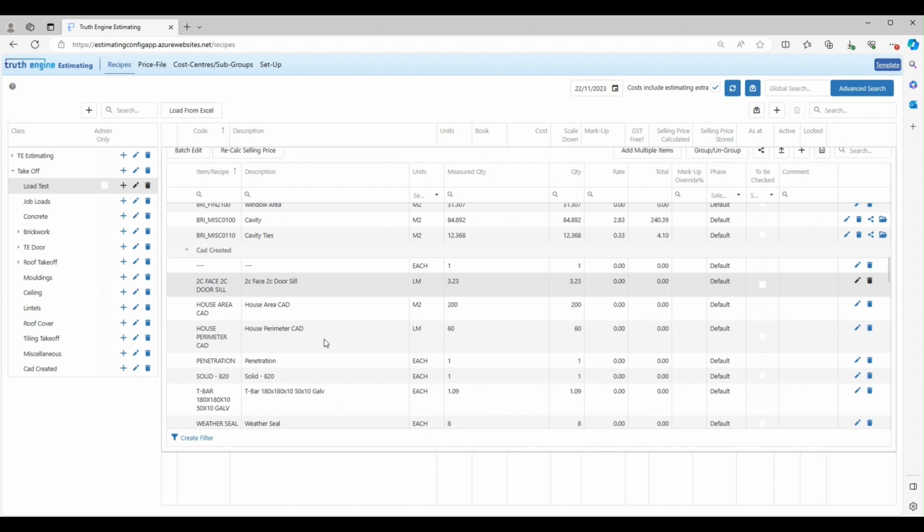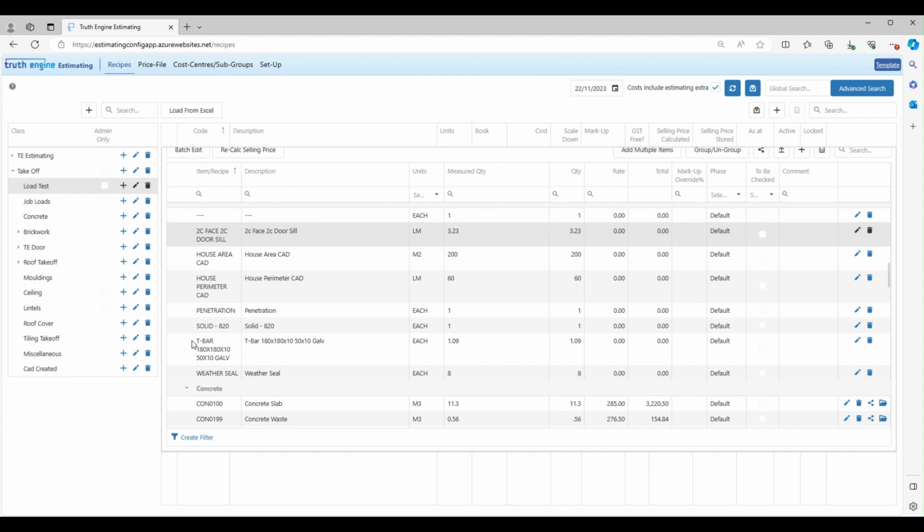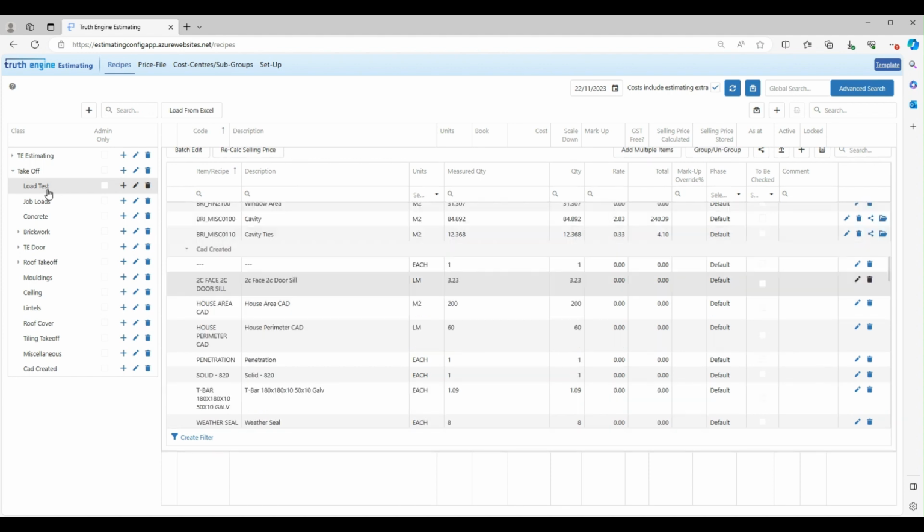So nothing gets missed. If you create a recipe that doesn't exist in your system yet, it creates one inside CAD Created, and then you can go and sort that out. And then you can move that recipe into one of those other classes as need be.